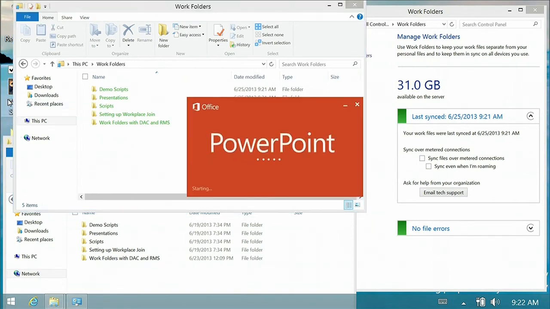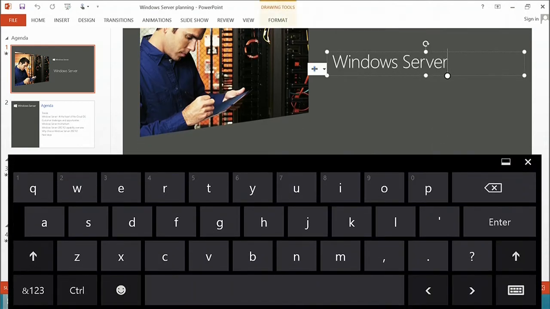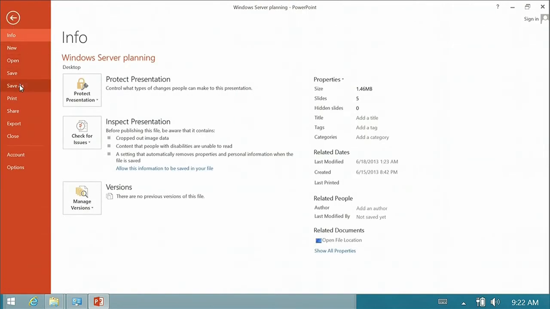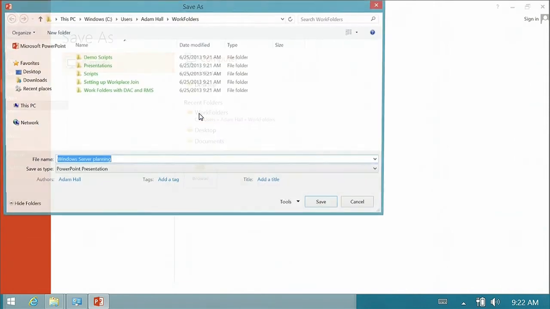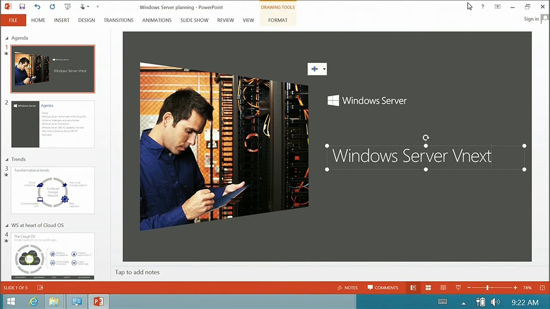So I have a document here that is local on my desktop, and I'm going to open that. And one of the things that we've done with work folders is integrate it with dynamic access control and rights management. And so we have a policy in our organization that says if we have a document that has the phrase vnext in it, that it will automatically rights protect this document. So I'm going to come in, type vnext, I'm going to save this into my work folders, click save. All right, that's saved up.